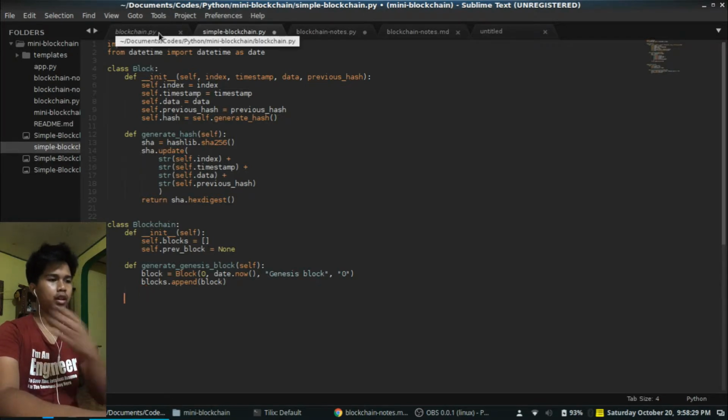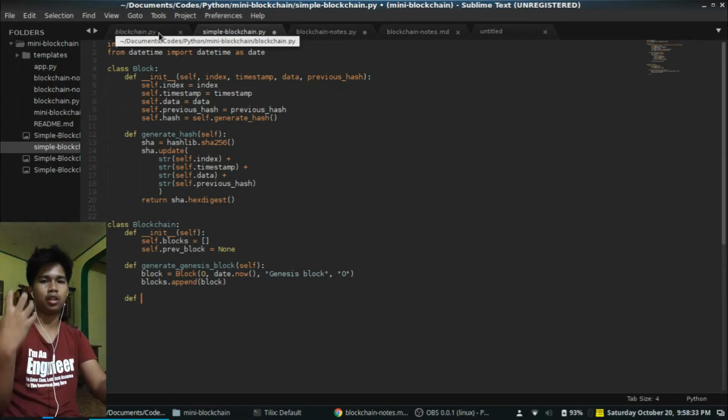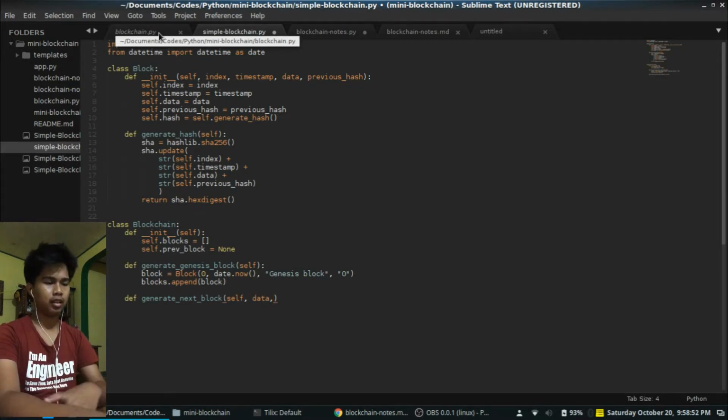Next, gagawa tayo ng isang function na nagge-generate ng next block depende sa parameters na input natin. Ito yung generate next block, self, index. Di na kailangan. Data and the data.